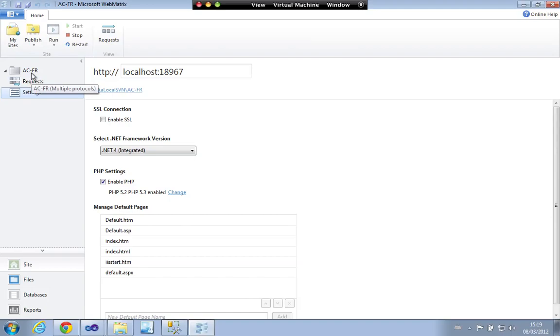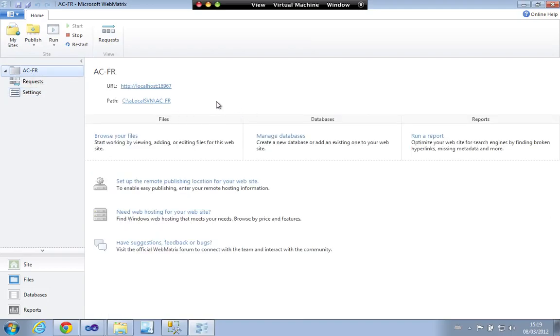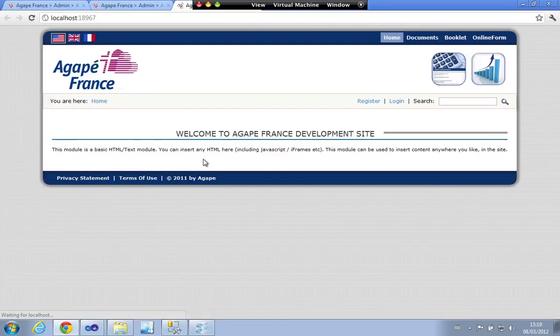We can test this by clicking back on the top folder here and clicking the URL. This will open up a browser and show your website, and you can see we have the website running. To access any of the advanced features of this, you probably need to log in as host, and the only way you can do this is to use a backdoor.